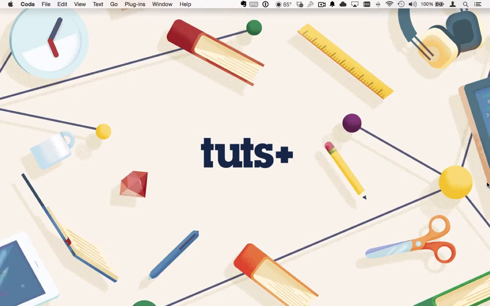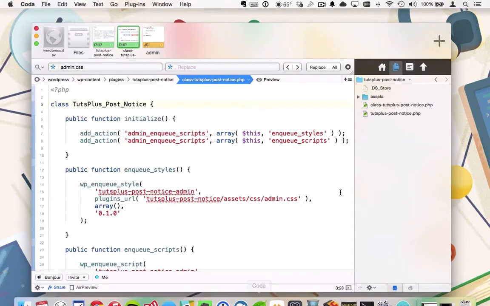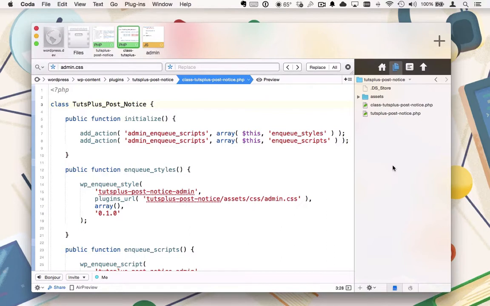First, let's hop into our IDE. Next, navigate to the Touch Plus Post Notice directory if you're not already there, and let's prepare to add a new file. Specifically, we're going to be adding a file that's responsible for rendering the post metadata. So let's do that now. We will call it class-touch-plus-post-notice-editor.php.